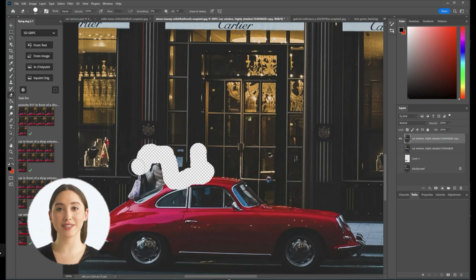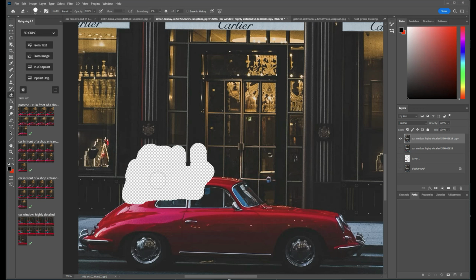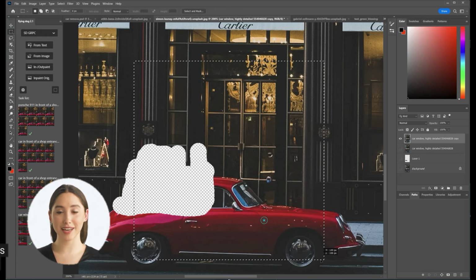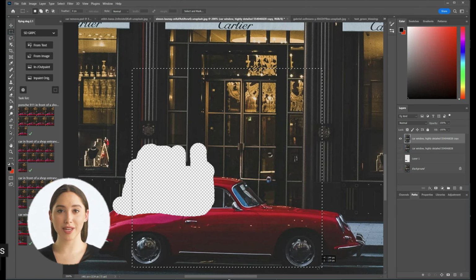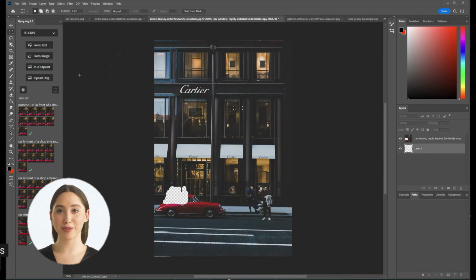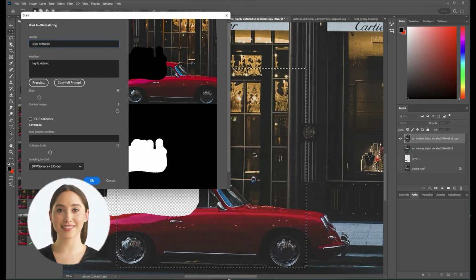I will generate the entrance of the shop without people. Here I have to make sure that the left door surroundings match the right side, and so I make a selection which covers the right side as well.